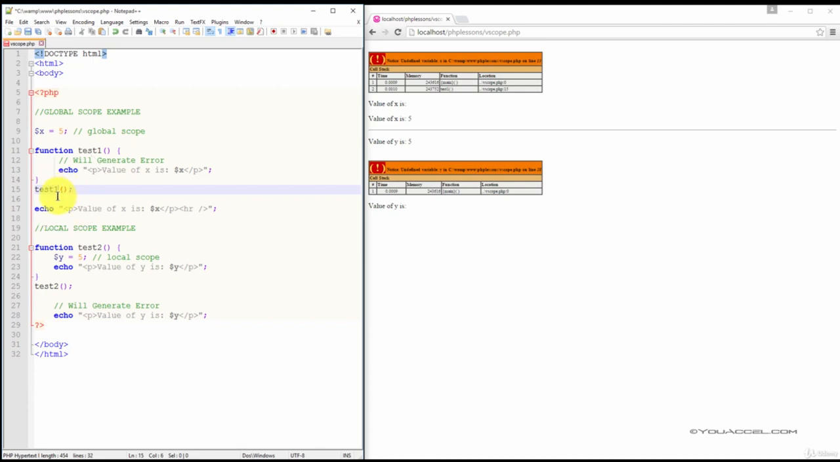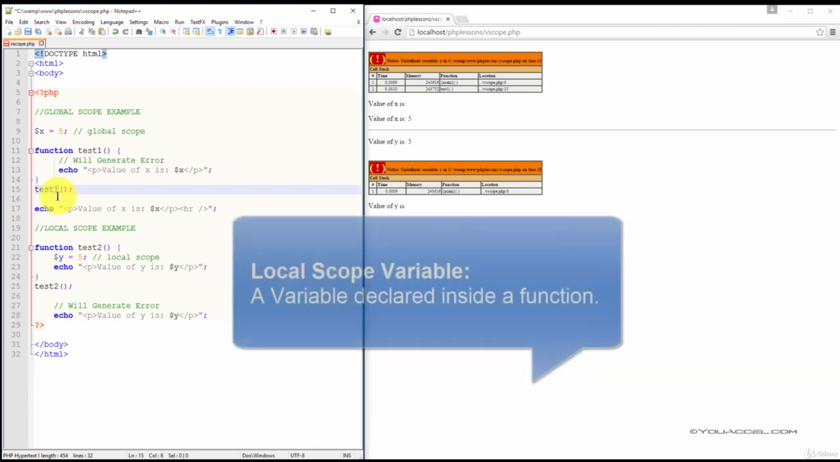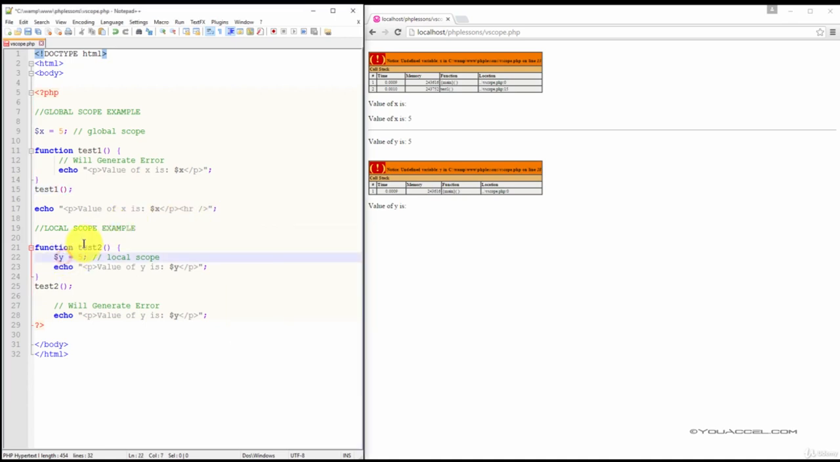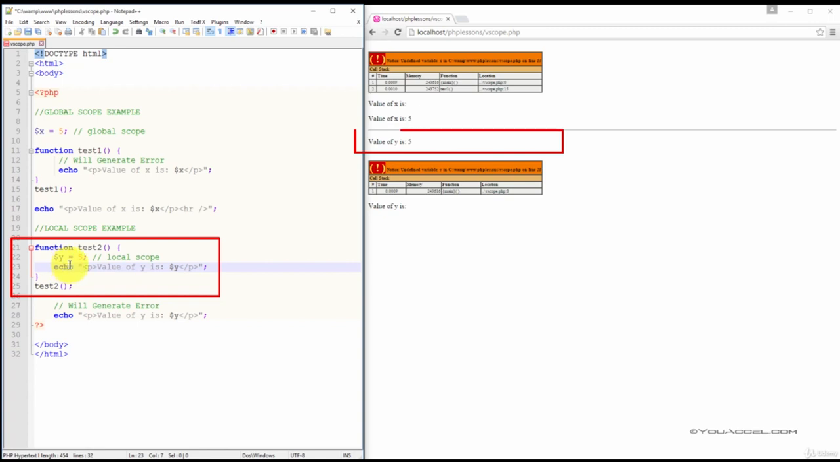Now, in contrast to a global scope variable, we also have local scope variables. A local scope variable can only be accessed inside a function. In this example, we have a function named test2. Inside this function, we've declared variable y and assigned a value of 5. If we try to output the value of y inside the function, then we can see in our browser that it does work.